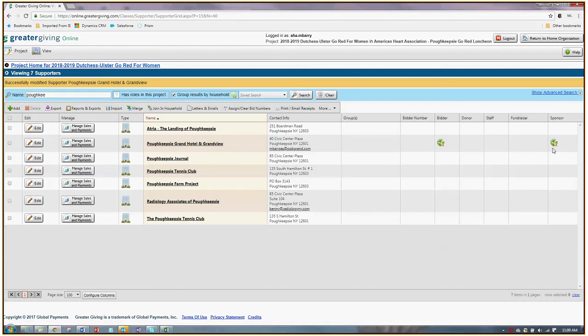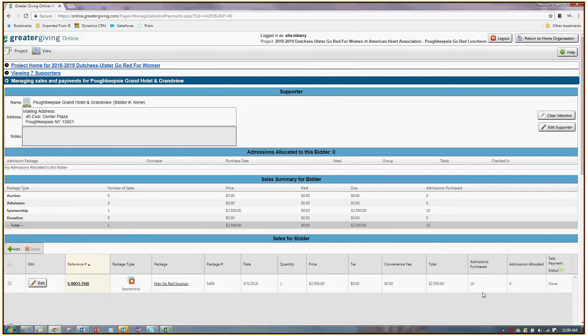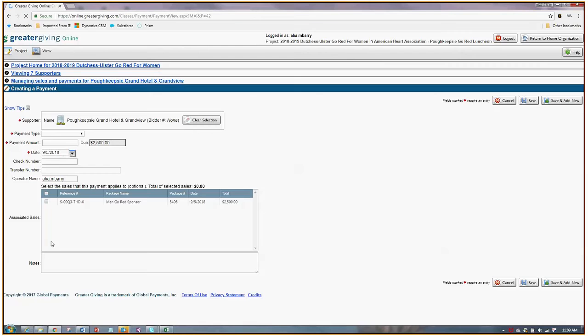When you mark something as paid, make sure you're also putting in that payment. So you'll go to Manage Sales and Payments, and you'll see our sale that we just created. And then under Payments, you'll add a payment. So if you have the check in hand, then you'll put in however much the check is for. If they're doing 2 payments of $12.50, you could do that. The date is the date on the check. Check number, pretty obvious. And then check off the sale that payment is to be applied to, and save.